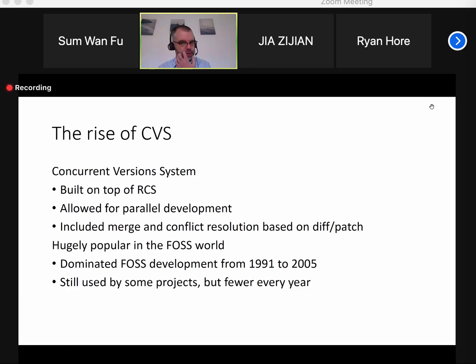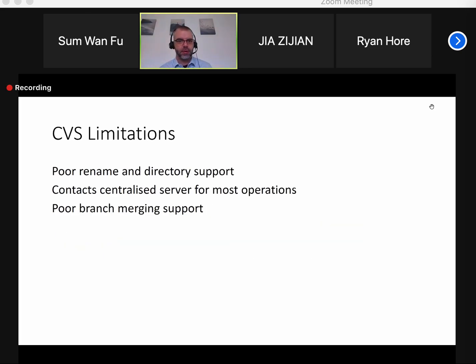It dominated free open source software development for more than 10 years, sort of around the new millennium. And there are still some projects that swear by it. But as you also filled in the survey, a lot of us have moved on since then.